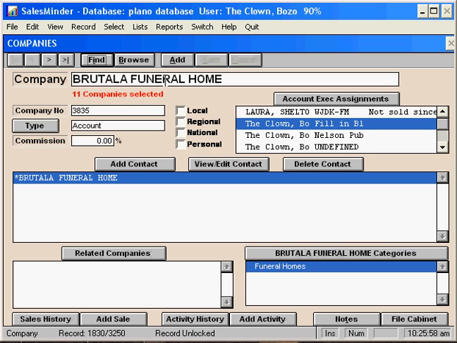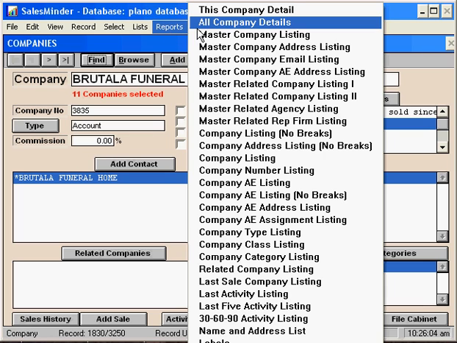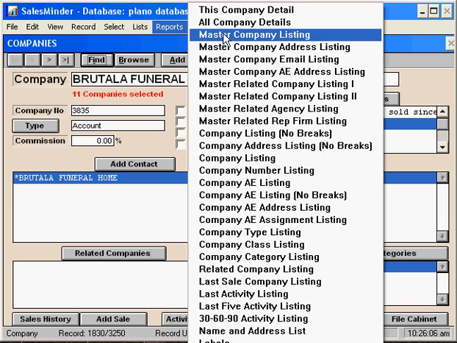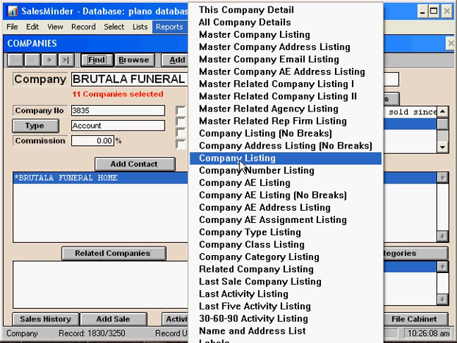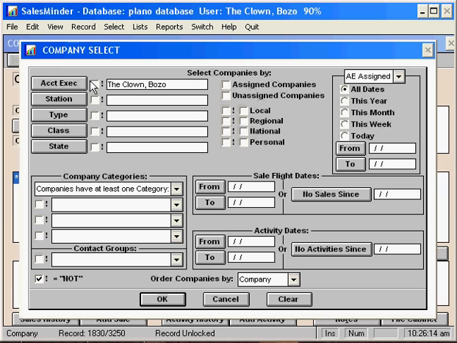Now we're actually going to print a report that shows all these companies. So we're going to go up to the report window, and we're going to want to see a master company listing. I'm sorry, a company listing. Master company listing shows everything. We get a window up here, I'll delete it out, that looks blank. This is the form window.